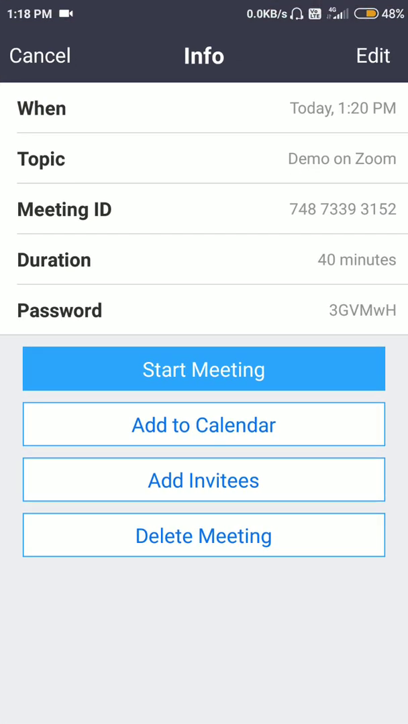It's up to you how you do it. Now, this is the information regarding your Zoom meeting. It is at 1:30, the topic is demo on Zoom, and the meeting ID is 78, whatever ID you have prepared here. The duration is 40 minutes and the password is here. When you are sending it, this will all be reflected there.